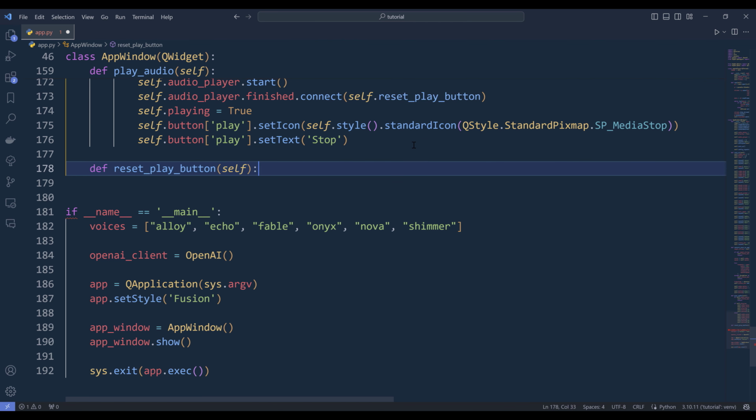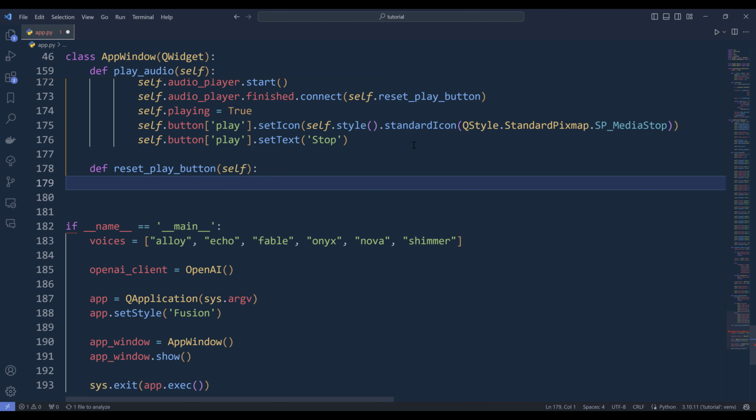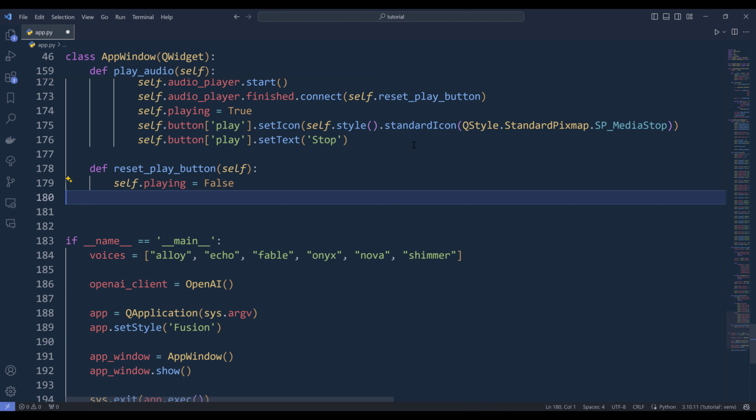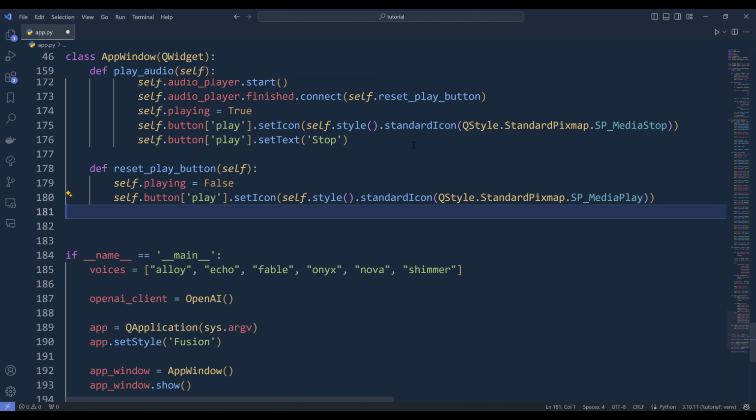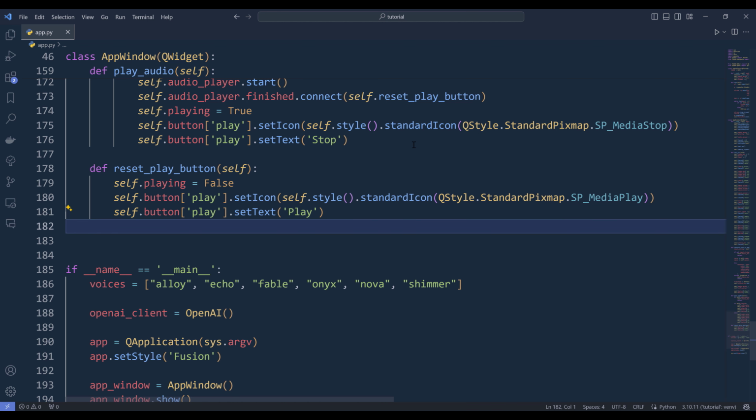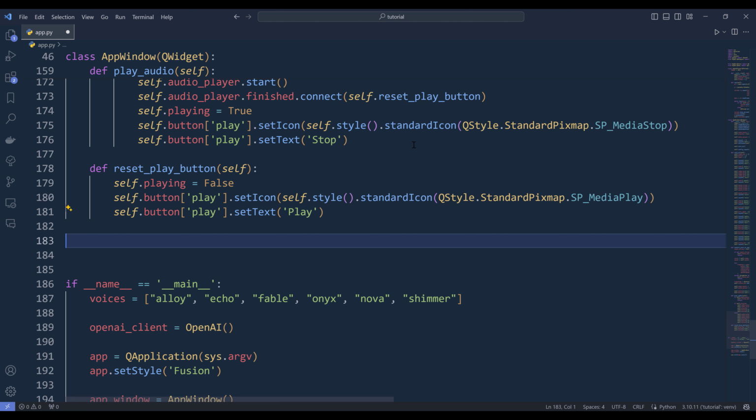Create the reset play button method to reset the play button to its default state after audio playback is complete. Set the playing flag to false. Update the play button's icon to the play icon using the standard icon method with the SP media play parameter. Change the play button's text to play.